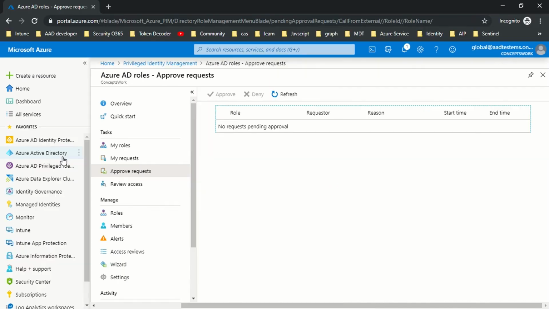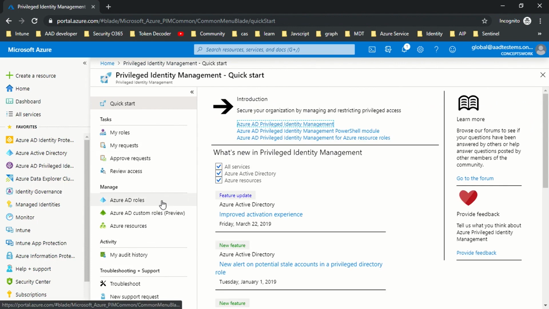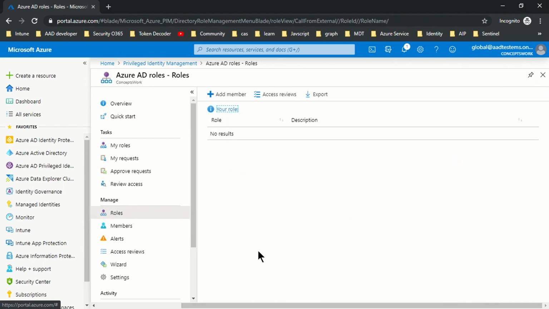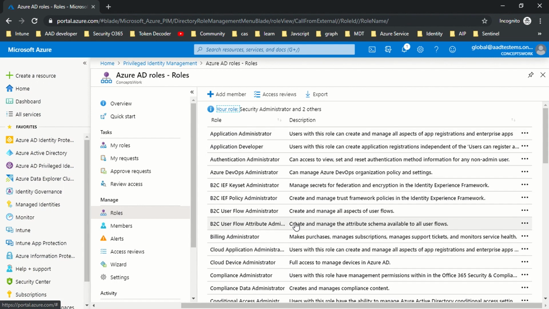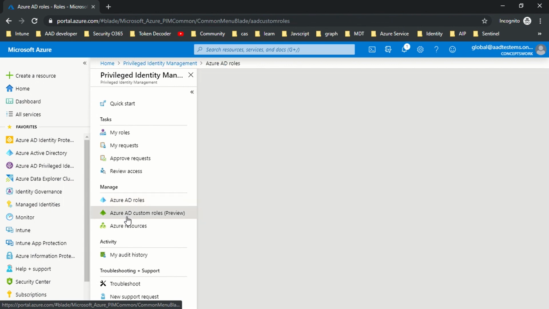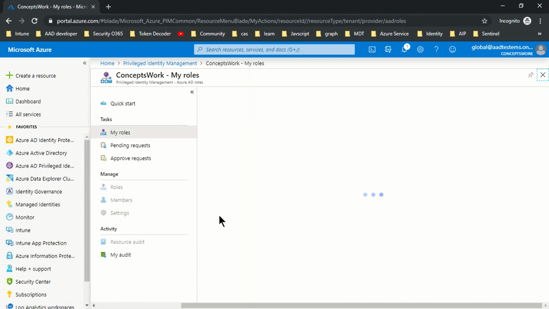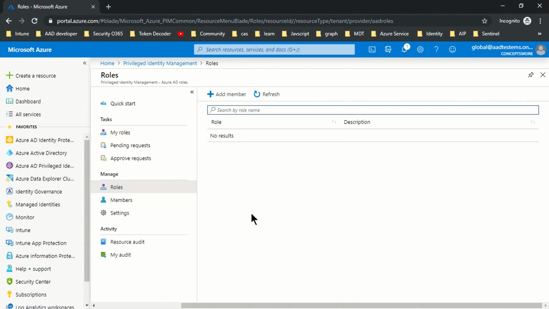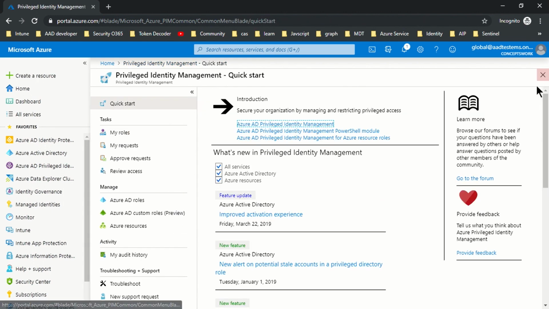So now let's go back to my session, wherein I'm signed in as an admin, and let's start with the Manage section. The first option that I get here is Azure AD roles, and if I click on assign eligibility, all the roles which are available in Azure AD will get listed. Now, if I click on Azure AD custom roles, all the custom roles that I have created will get listed. But since this tenant doesn't have any custom roles, it is showing no results.